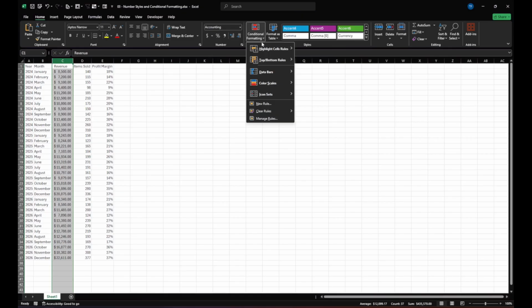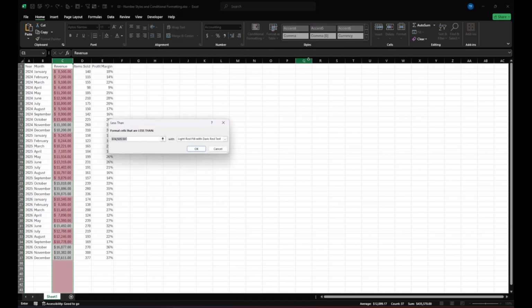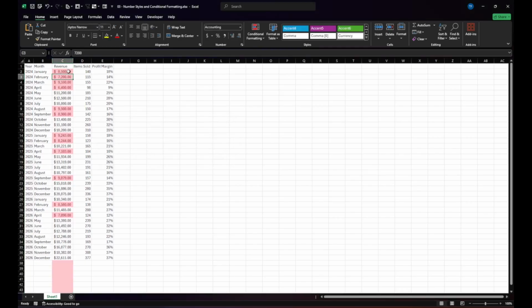We're going to hover over highlight cell rules. We're going to say less than. So we want to see everything in here that is less than $10,000. And it's automatically going to highlight it in dark red. You can pick your color, but since these are numbers that are considered to be bad, below our standards, we're going to keep it red. Say okay, and you can see it's already done what we asked it to do. So glancing at this spreadsheet, automatically you'll see which months didn't quite make the quota that we were looking for.